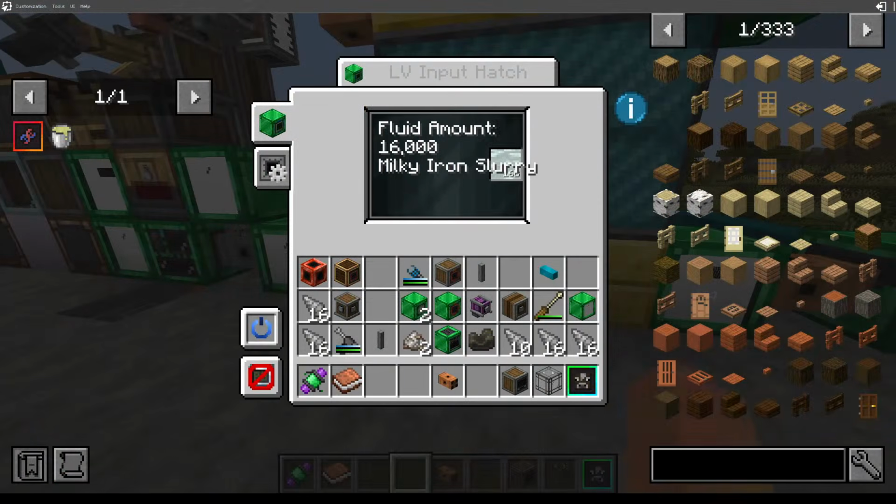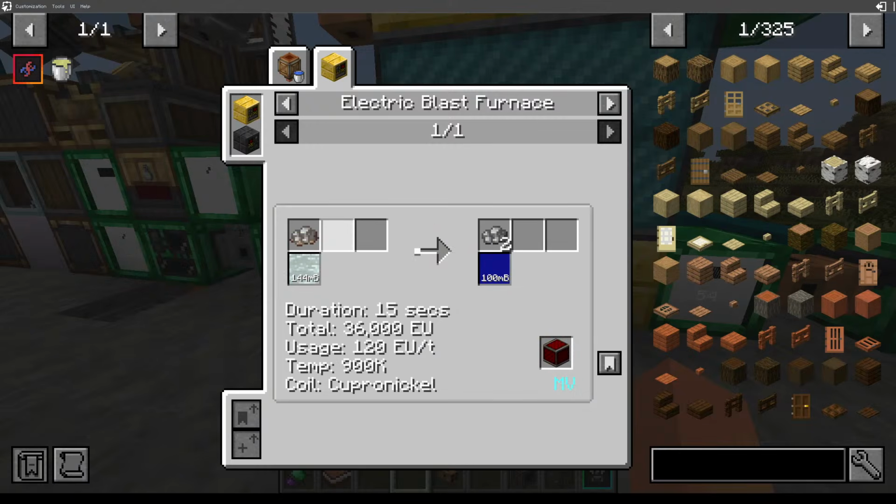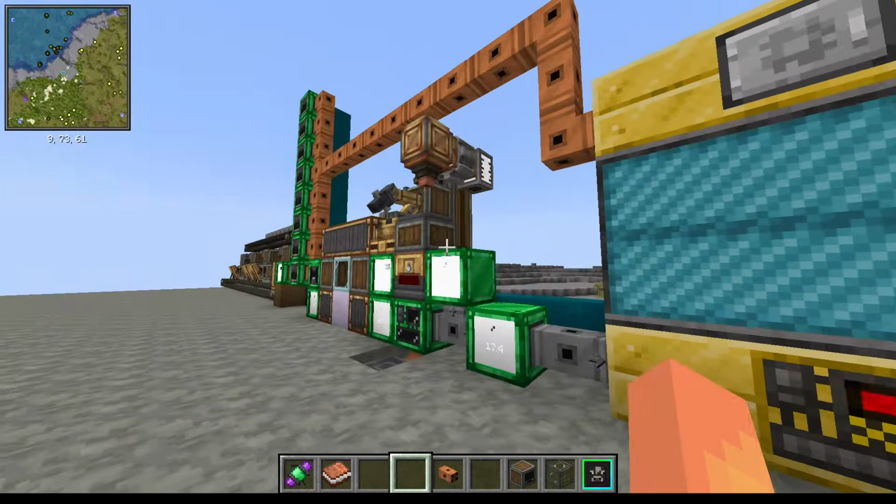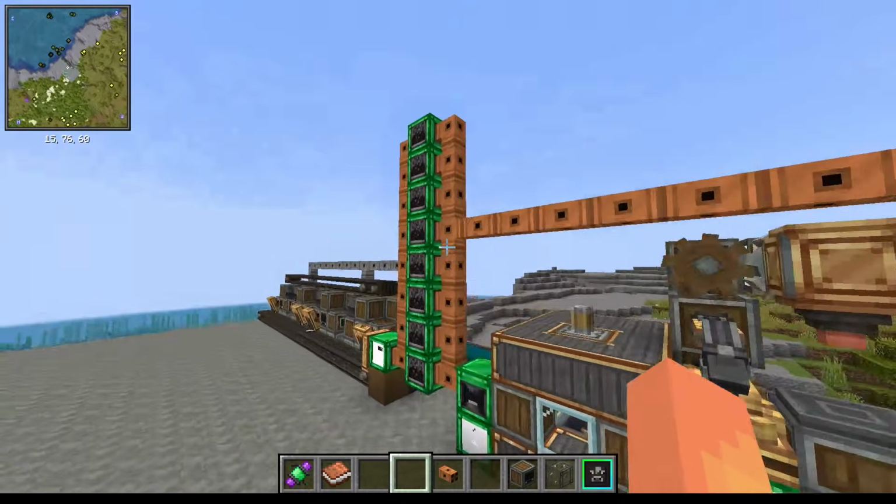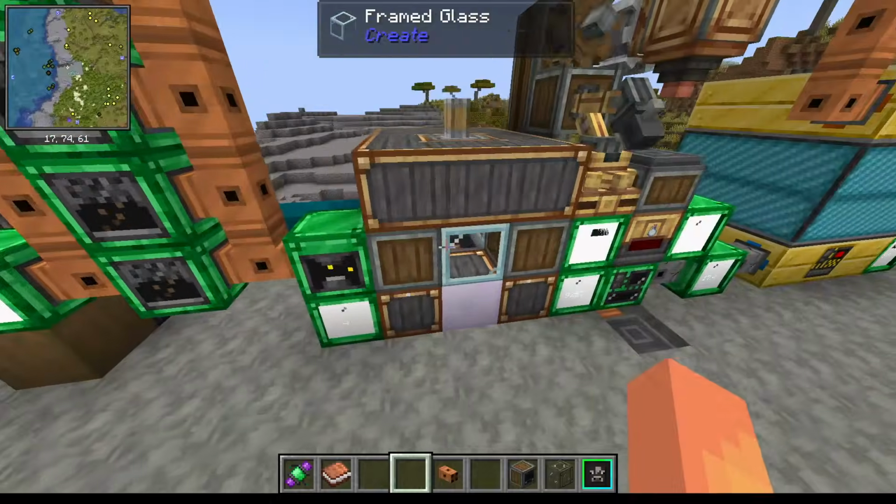And then milky iron slurry, you go in here, blast furnace it. You actually have to bring over some crushed iron ore from your maceration stack, so don't use all of it.